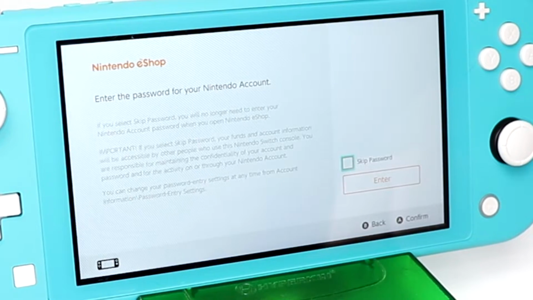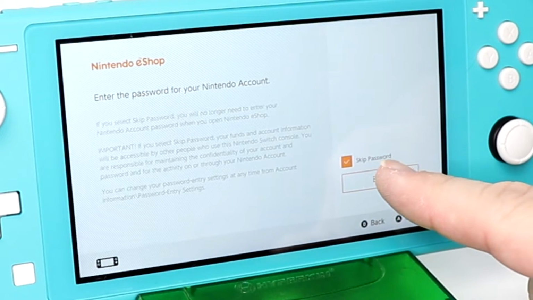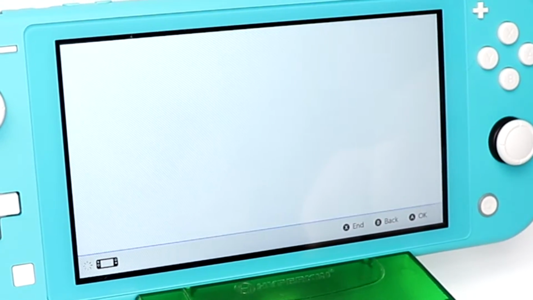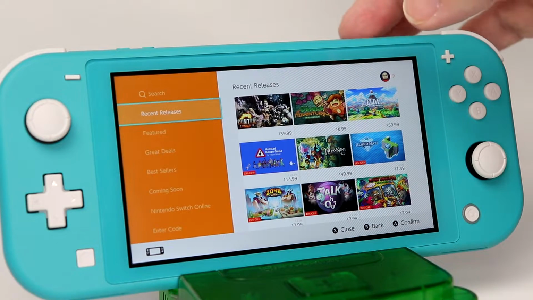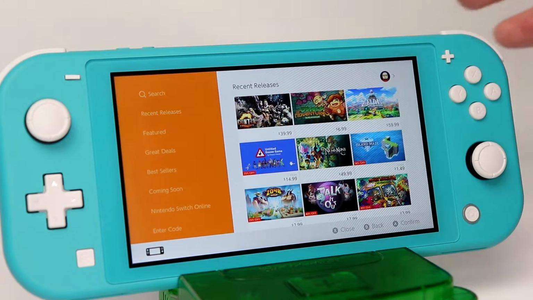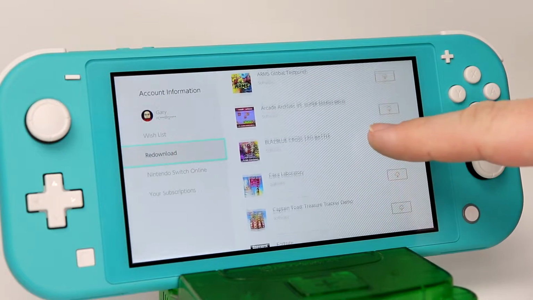We'll use the console or the eShop as myself. Entered the password for my account. I'm not going to worry about that. Enter. Although it still wants me to enter it, so here we go. Now here we are in the eShop. Now let's go to our profile. And it has all my coins and everything.